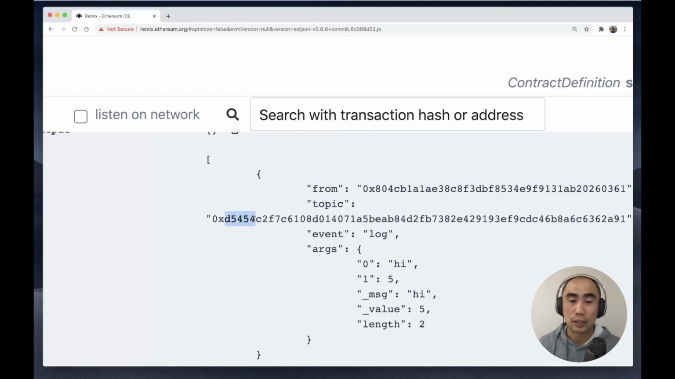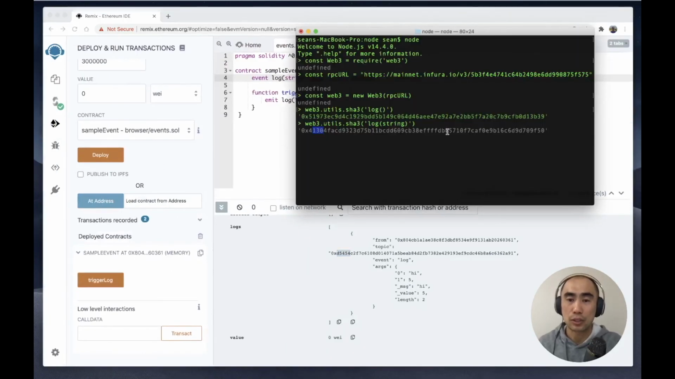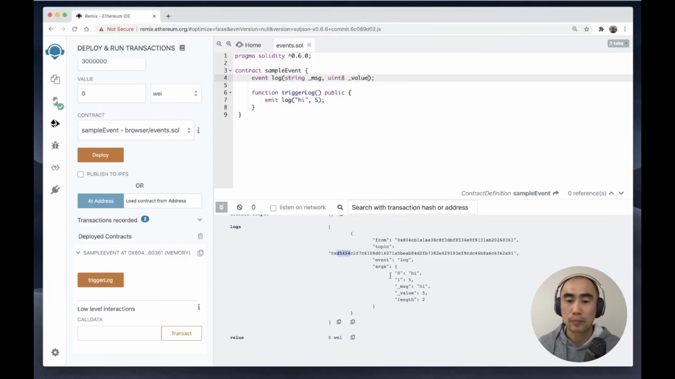And then if we look at the topic, the hash, it's D545. You can probably guess how this was generated. I'm going string, comma, and then if I go uint8, you'll see I get D545. So you want to make sure there's no space in between here, because if there is, then the hash will completely change. So that's the hash that matches the topic, and you can pull out the arguments down below as well.